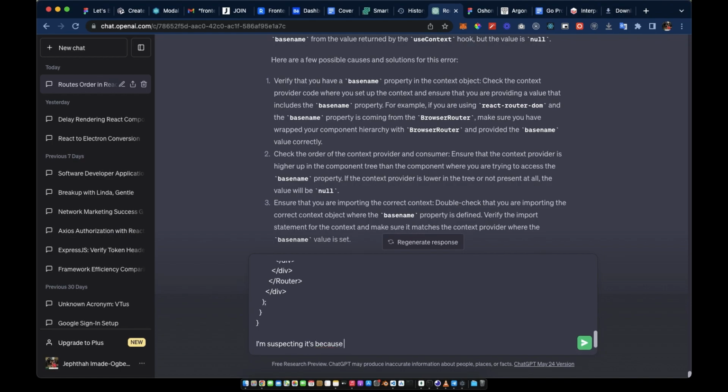I'm suspecting because of my, what am I even typing? What am I typing? Sorry guys, I shouldn't say those kinds of words.